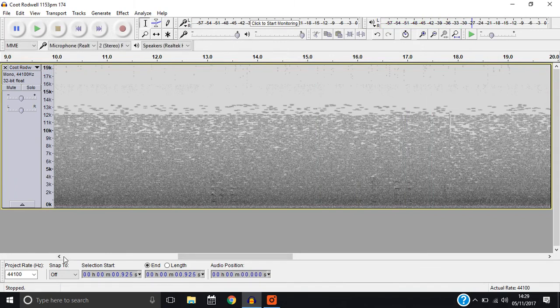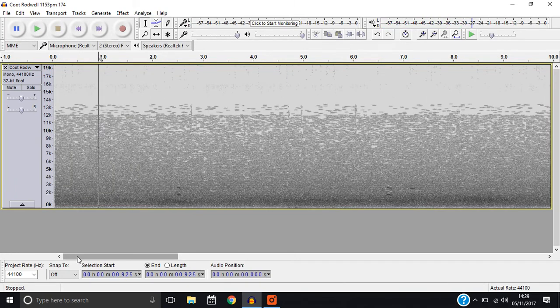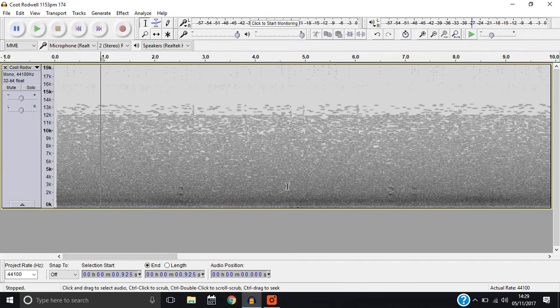So as you can hear, that is a coot migrating over my house. So it's really, really simple to start picking stuff up.